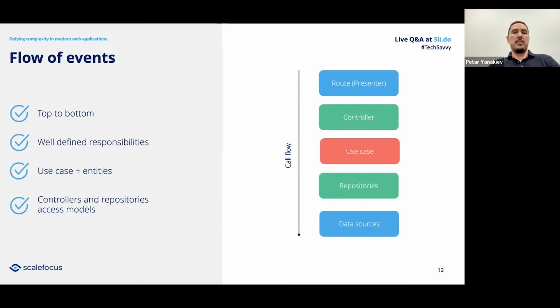So let's examine how this happens actually. First of all, the call flow is from top to bottom. Each layer has its own well-defined responsibilities. In the middle, we have the use cases and the entities. And then we have the repositories, which are executing commands with this data. And the data sources are actually just the remotes that we're using. It can be the database or anything.